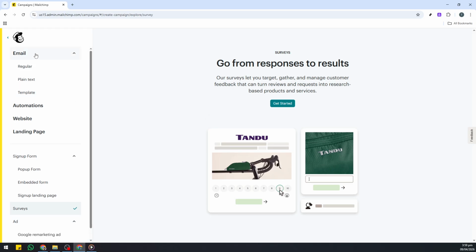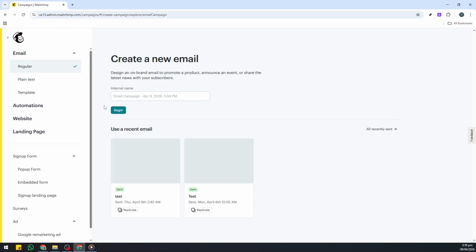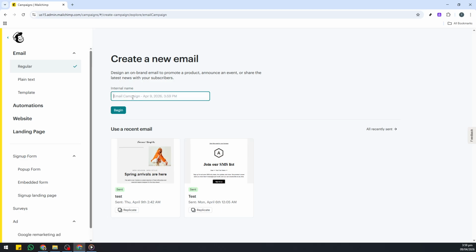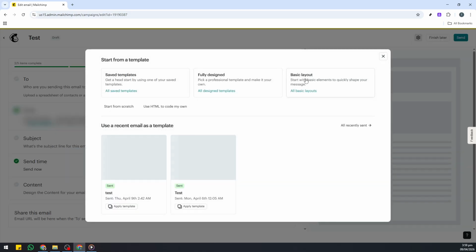Choose Regular. This is the straightforward, one-time email most people send for newsletters, announcements, and promotions. Give your campaign an internal name so you and your team can track it easily later. If you're following along, you can type your own name for now. Click Begin to move into the design flow. When you see the layout options, pick Basic Layout to keep things clean and flexible. Choose a layout that matches your goal, maybe a single column layout for readability, and then click Apply.